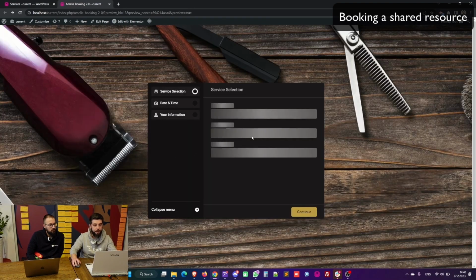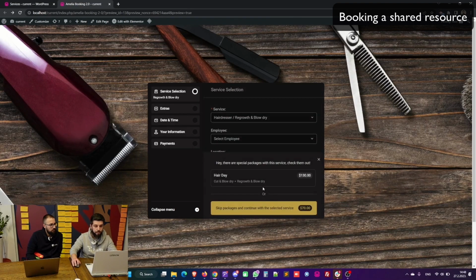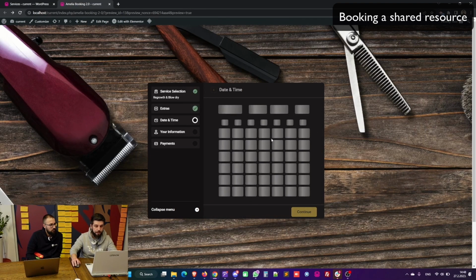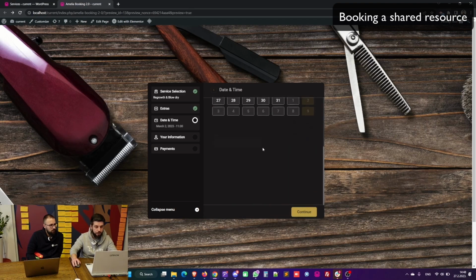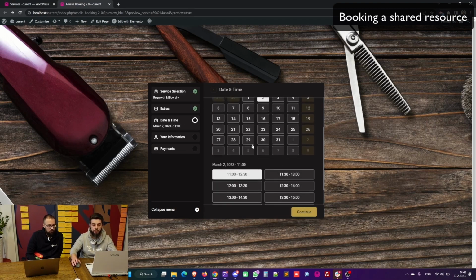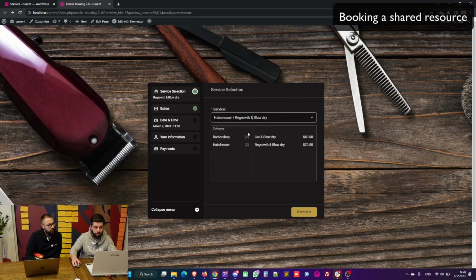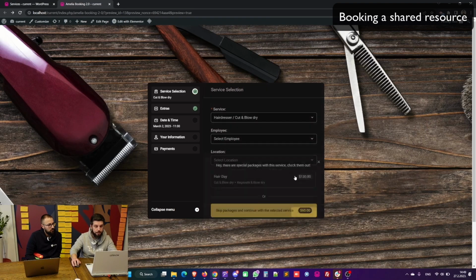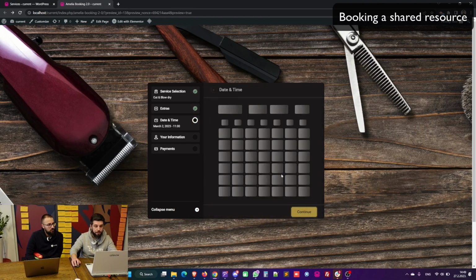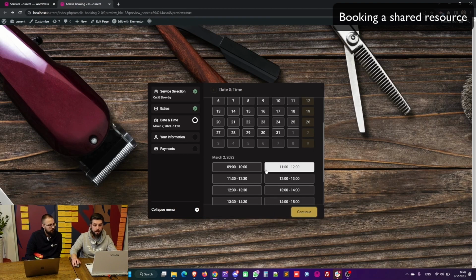Another customer comes in and tries to book the second service on the same date, at the same time, so March 2nd, and 10 a.m. slot is no longer there. Of course, customer can also try and book the same service, but again, since the resource is shared among these 2 services, the 10 a.m. slot is again missing.